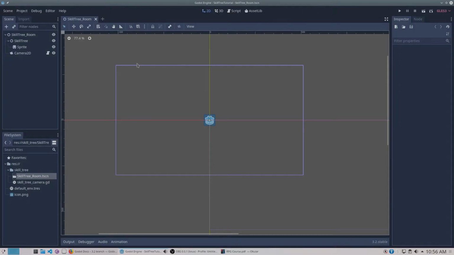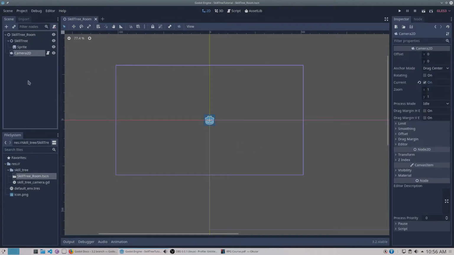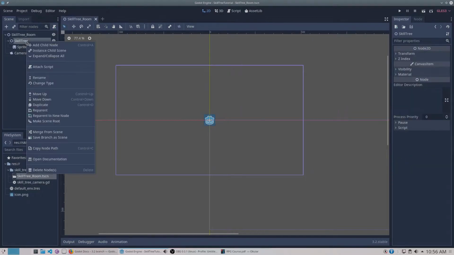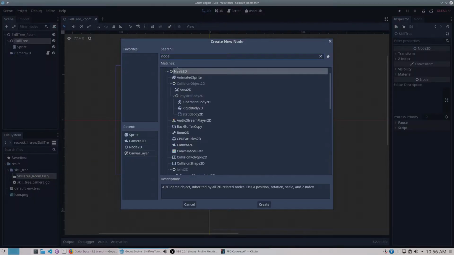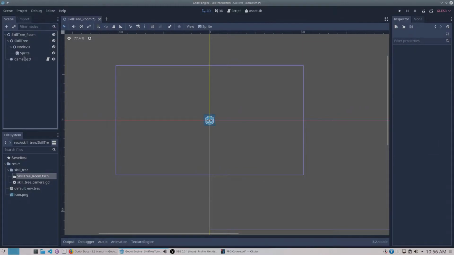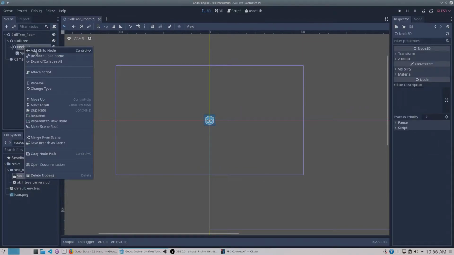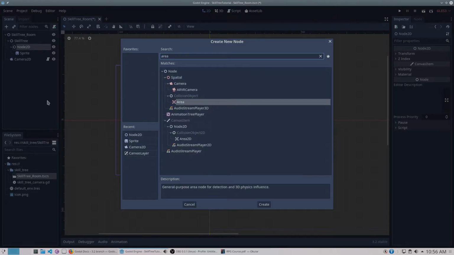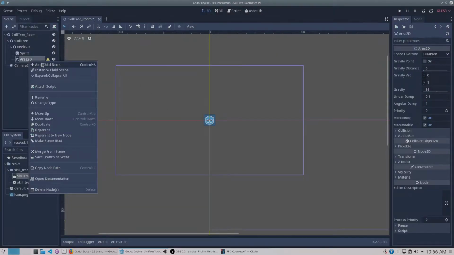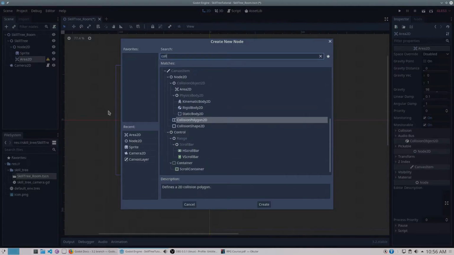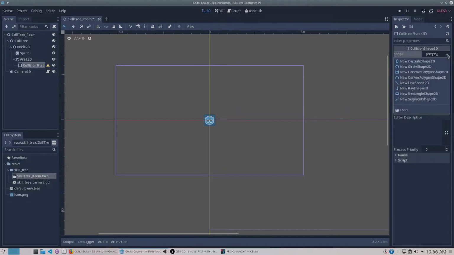So here is where we left off in the previous tutorial. We have our skill tree room, the skill tree, the sprite, the camera. So let's get with coding the actual nodes. So I think we will be removing this sprite. Well, actually we will be using that, but we will be creating first a Node2D. We will move the sprite down. And as I said before, we'll be needing an Area2D. And this Area2D will need a collision shape. Yep, and this collision shape will be a rectangle.